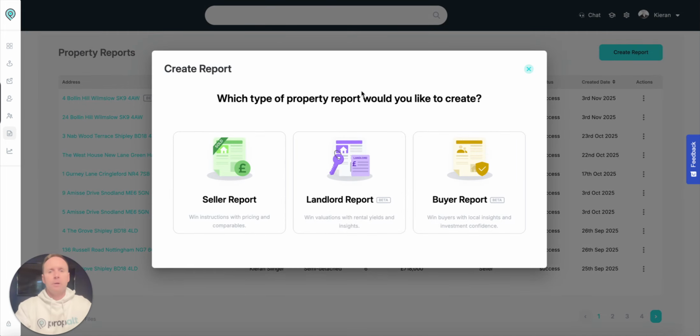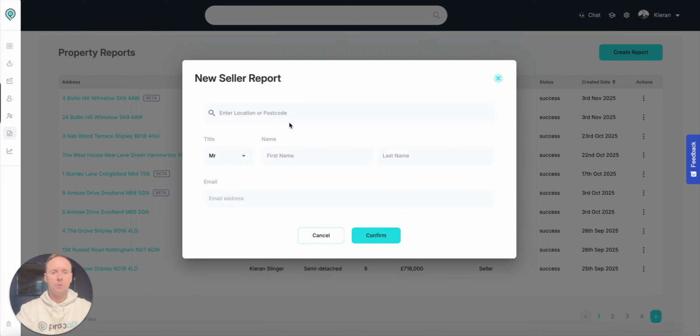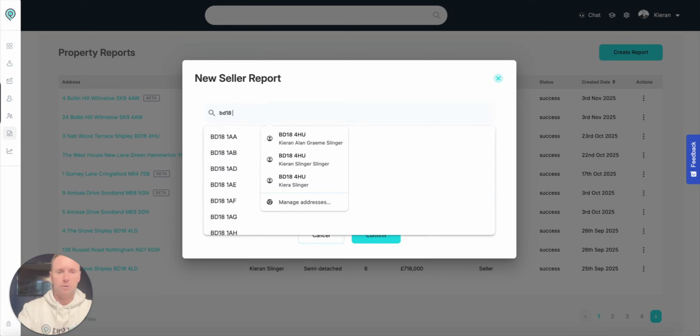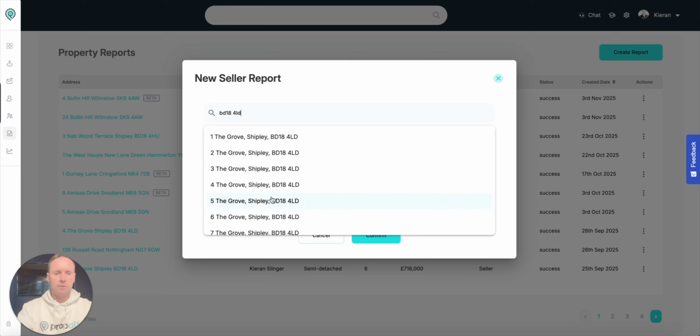Once I've asked it to create a property report, I can then do one of three options: seller, landlord and buyer, which is essentially material information. And that's designed for buyers as well. So I'm going to go through and create one of each. So the first one I'm going to do is a seller report. I'm going to just enter an address. You can use any address in the UK and it'll bring it up.